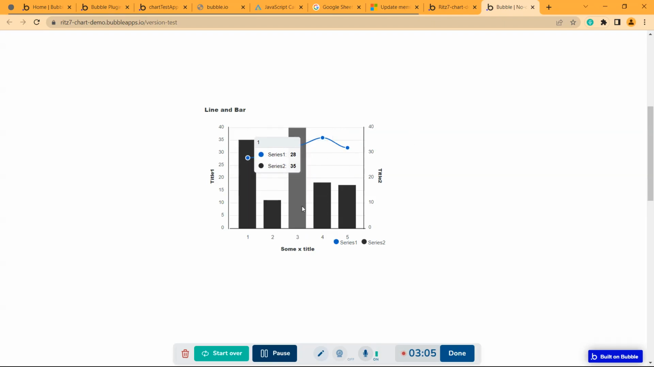As you can see here, first the bar chart is aligned, then there is this line chart. If you look carefully, it's a mixed chart now, and the x-axis has 5 values, 1 to 5. This is the legend, series 1 and series 2. Series 2 is bar and series 1 is line.